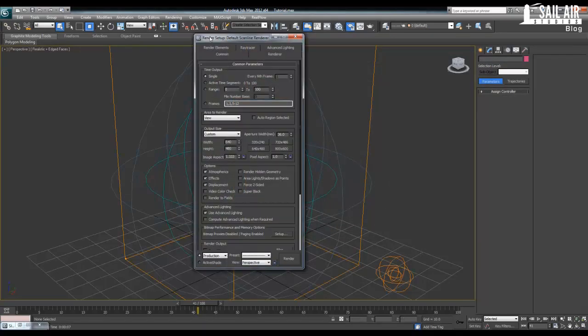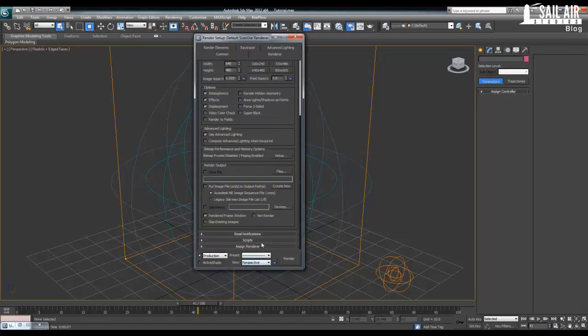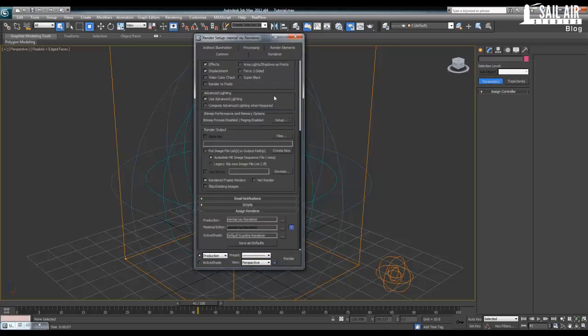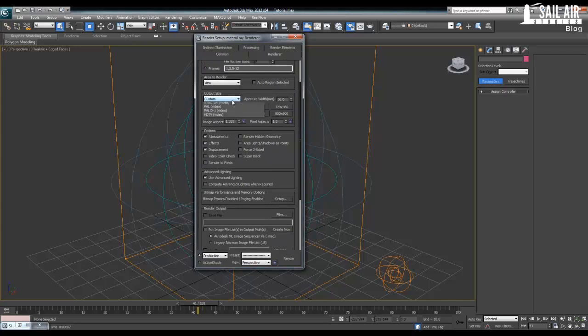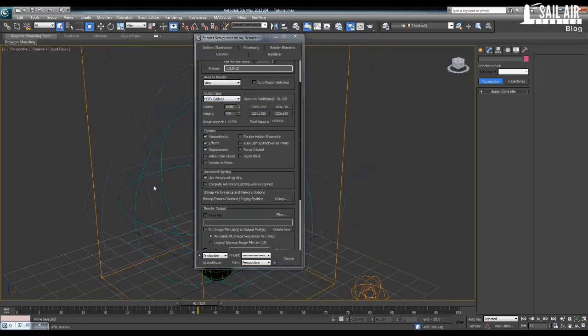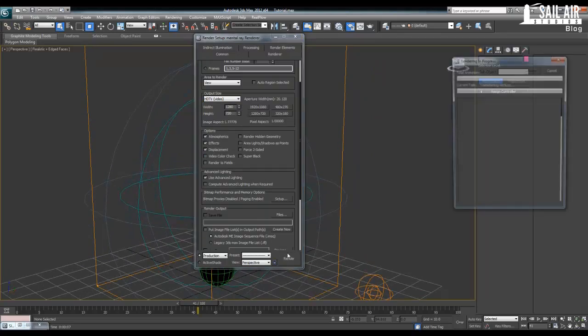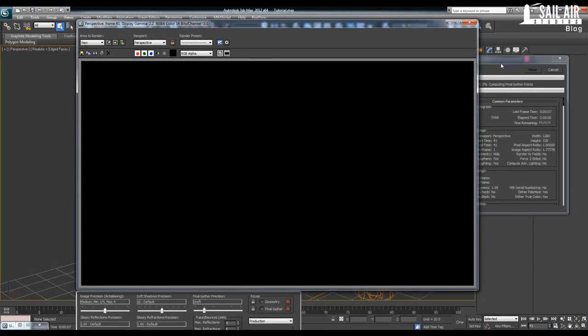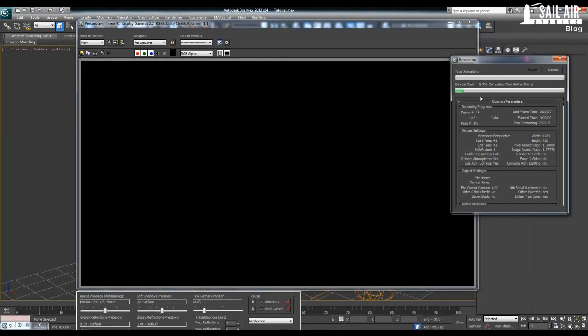So I'm going to set up my rendering. Assign renderer. Go to mental ray. Excuse me. And HGTV. I like using this one. And there we are. Rendered out. You'll see it do all its multiple scattering things. Oh yeah, it's computing final gather points.